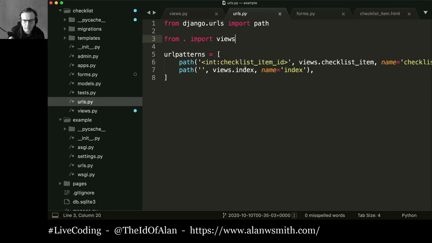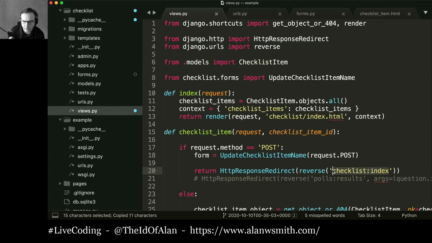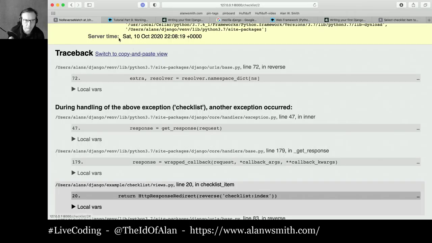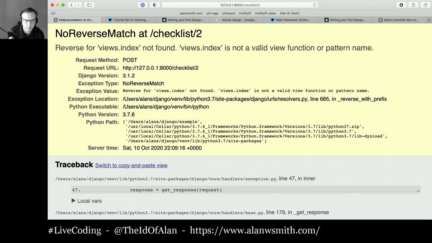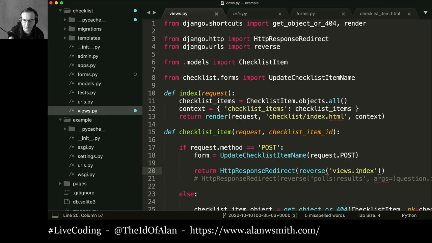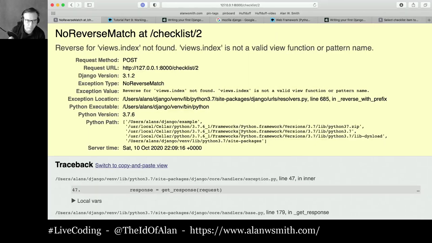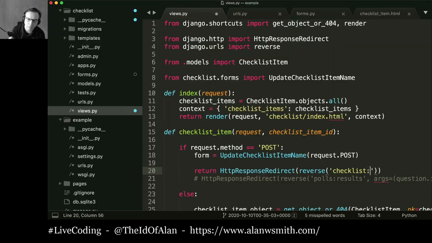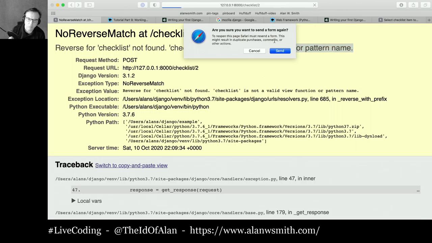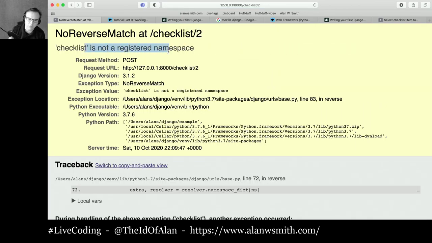Import views. Name is index, views.index. It's like right there. It's on a single dot, is it? No, that's views. That wouldn't do it either. Nope. It's not a valid view function or parameter. Oh, wait a minute, that's different. But I still don't understand checklist. Not a valid view function or parameter name. Okay, wait a minute, that's different. Checklist is not a registered namespace.